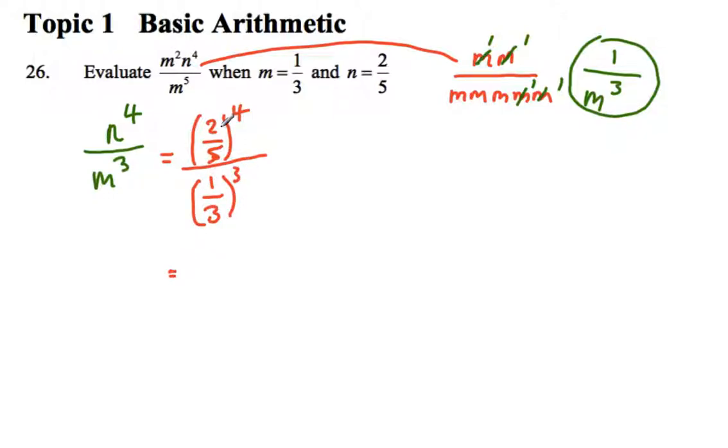Alright, now on a previous question we saw that a fraction being put to a power has that power acting on the top and the bottom. So we've got 2 to the power of 4 over 5 to the power of 4 being divided by 1 cubed over 3 cubed.